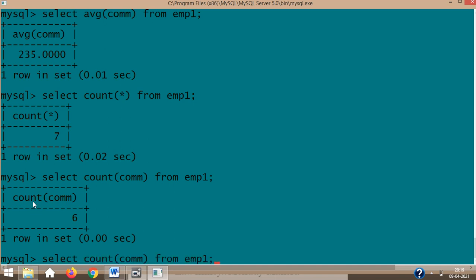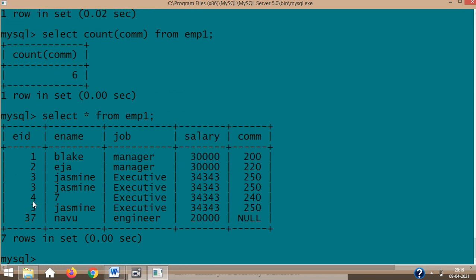Why? Because one of the values in the commission is null. So null is not considered when you count with a specific field name, but when you count with star, it is actually considering the records irrespective of the null values in one of the fields. It will just consider the existing number of records irrespective of null values. So I hope it's clear to you. 3 commands under aggregate function: one is sum, one is average, the third one is count.